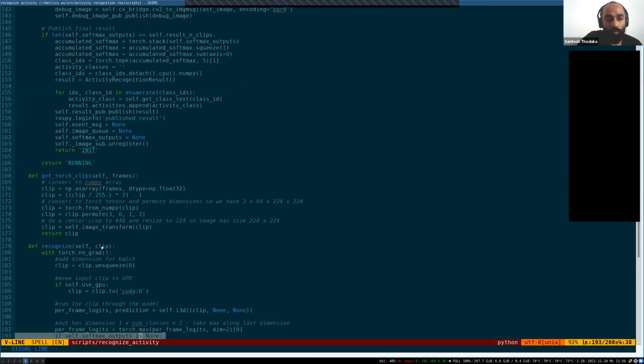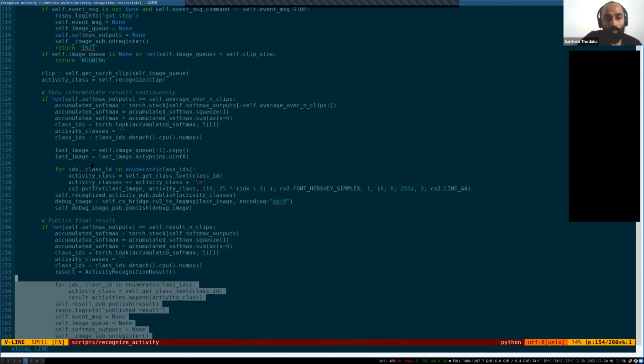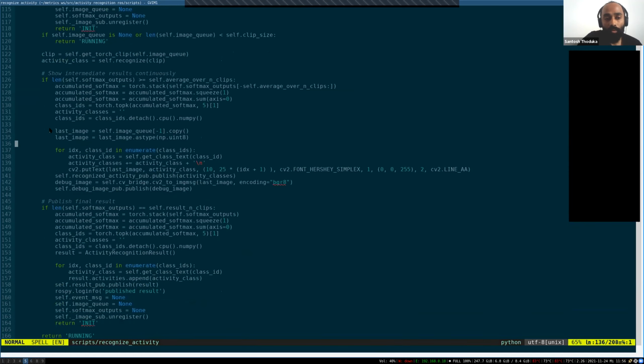Yeah, so this is the part of the code that actually publishes intermediate results and also the final result, right? The intermediate results, at least for our case, are mostly for debugging, and also if you want to get continuous predictions over time, whereas this final result is only published once we have all 50 clips. So I think that's essentially it.